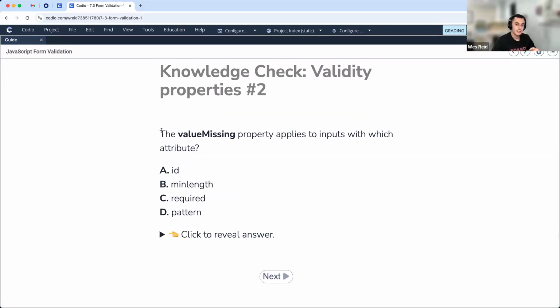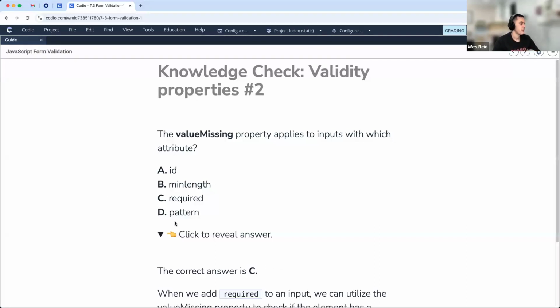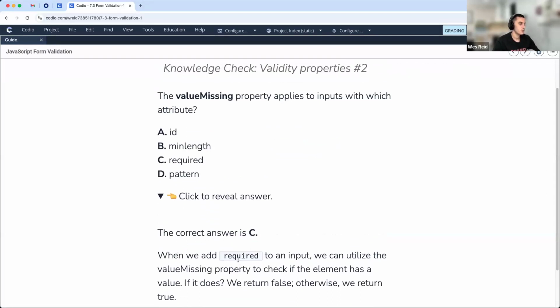All right, we just talked about this a number of times. The value missing property applies to inputs with which attribute? Yeah, excellent, y'all. Right, so value missing is related to whether or not an input has the required property.